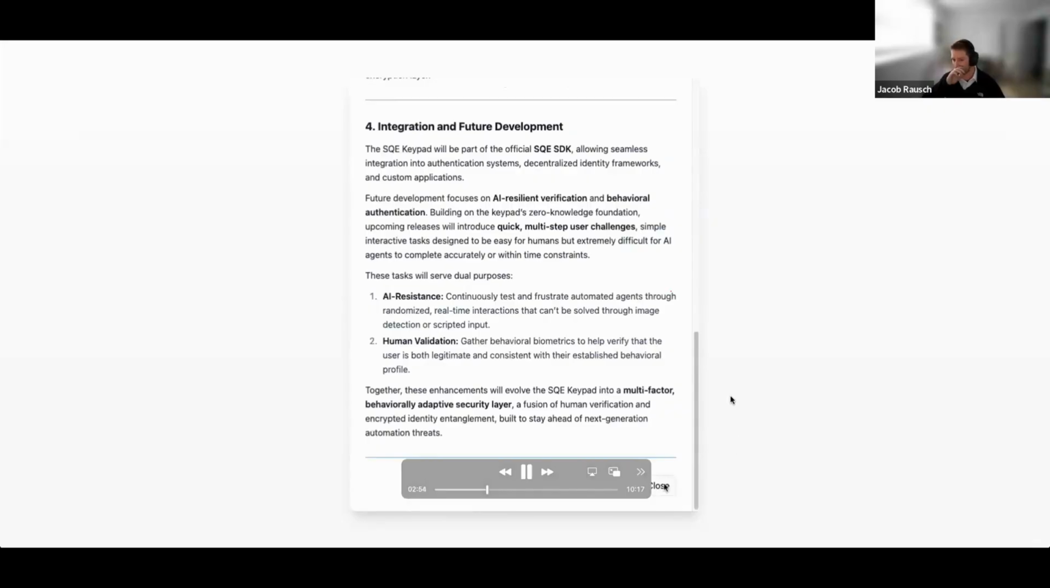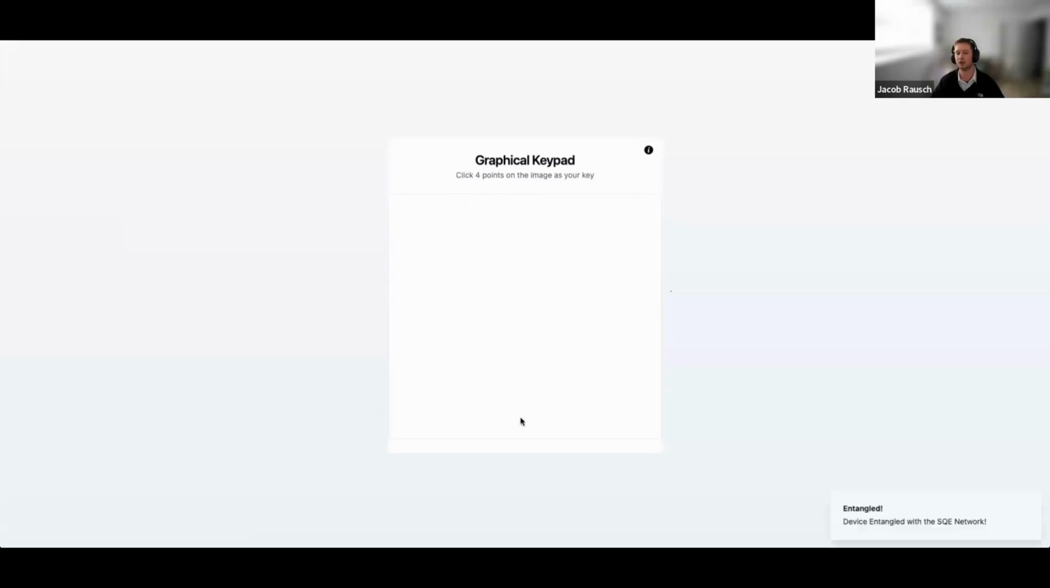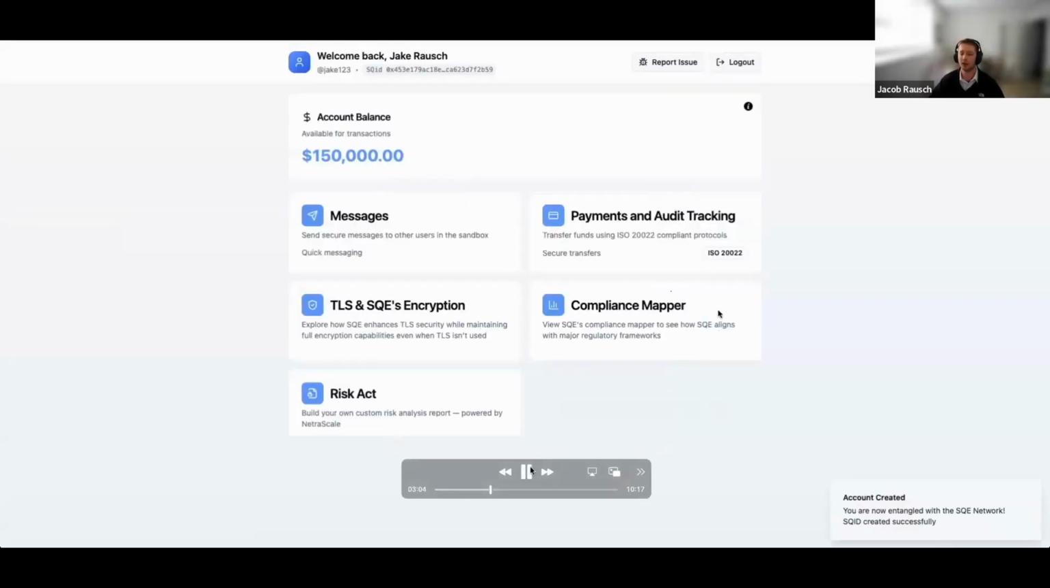But what you'll see is essentially that keypad. You can click any 4 digits. It's not a pin. You can select any 4 numbers every time that you want to entangle yourself with the network, and boom, that's it. Now you're entangled. We just registered. We were given a 1024-bit SQID that was created through our network based on, again, that temporary user profile that we're creating in this sandbox environment.